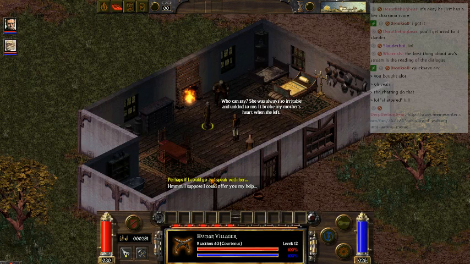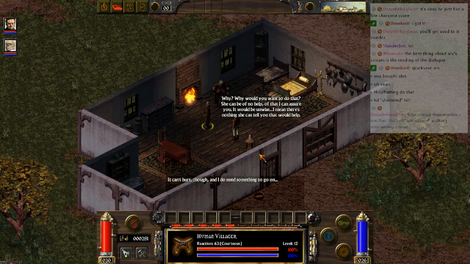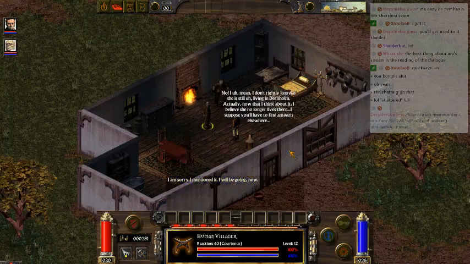Well, if I spoke with her, she could be of no help. Of that I can assure you, it would be unwise. There's nothing she can tell you that would help. Can't hurt, though. No! I mean, I don't really know if she's living in Durnholm. Actually, now that I think about it, I believe she no longer lives there. I suppose we'll have to find answers elsewhere. Sorry I mentioned it.